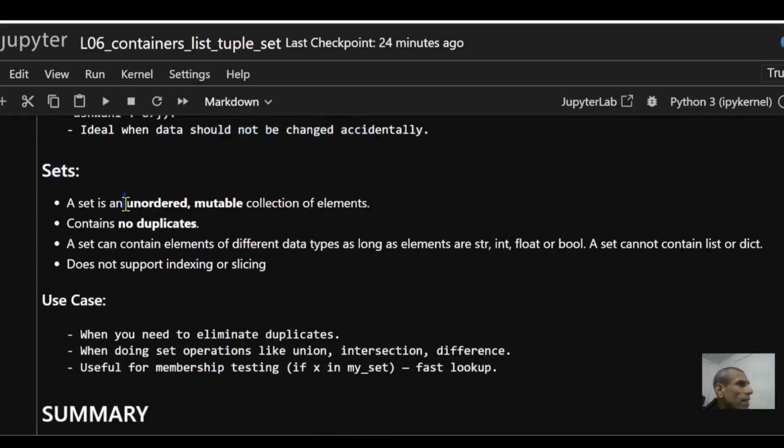And then you have sets. A set is an unordered, mutable collection of elements. A set cannot contain duplicates, whereas your list and tuple can. A set can contain elements of different data types, as long as the elements are string, integer, float, or boolean. A set cannot contain a list or dictionary. A set does not support indexing or slicing. On the other hand, list and tuple do support indexing and slicing.